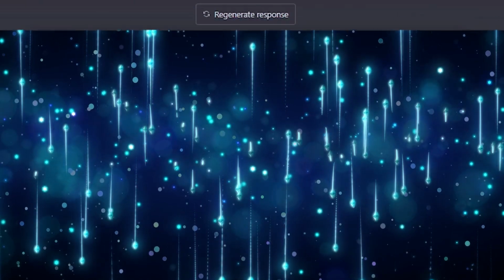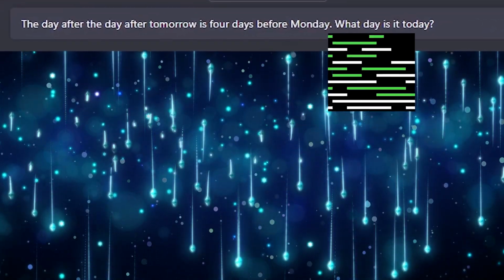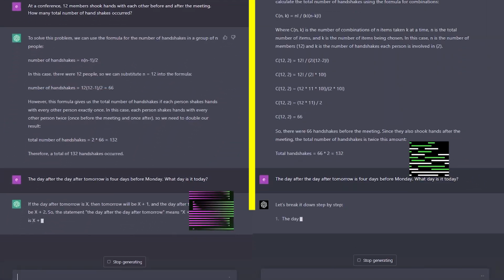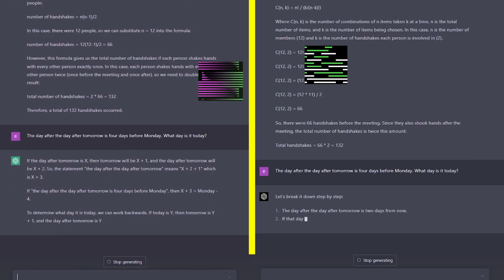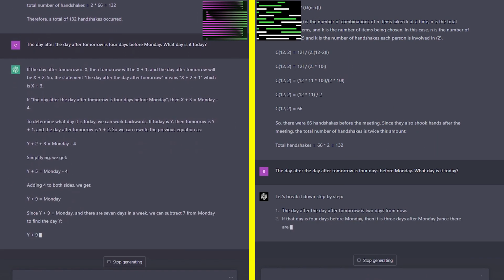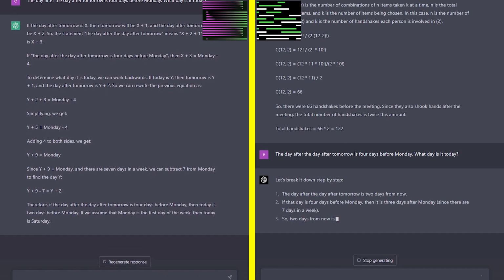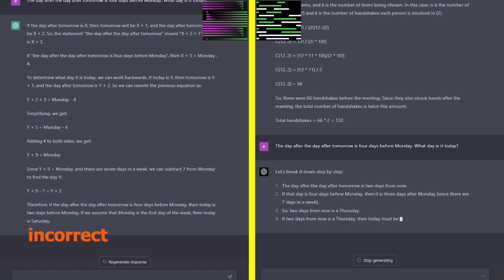Now let us ask the same question to the GPT-4 model. Interestingly, this model opted to reason its way through this question instead of the mathematical approach the older model used. Also interestingly, the answer of Tuesday is also incorrect. Both models got this question wrong, though GPT-4 was a bit closer to the correct answer, but a slightly less incorrect answer is still wrong.